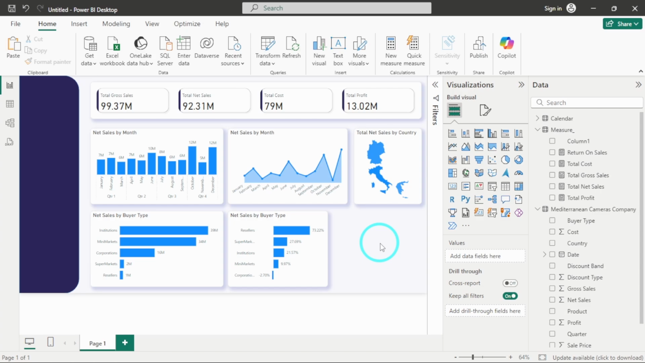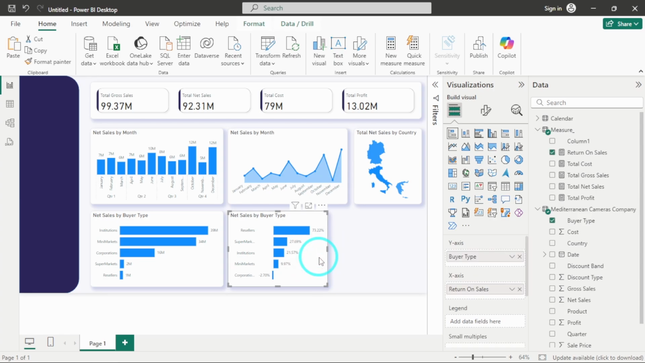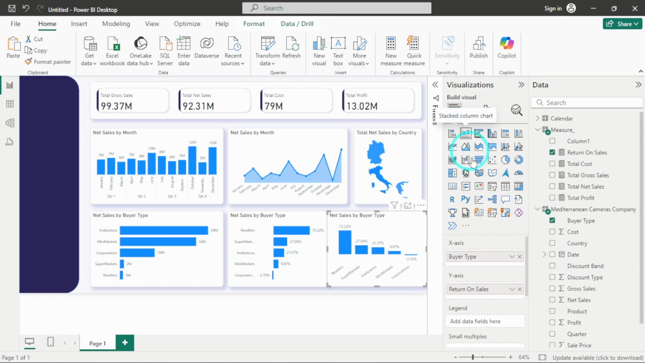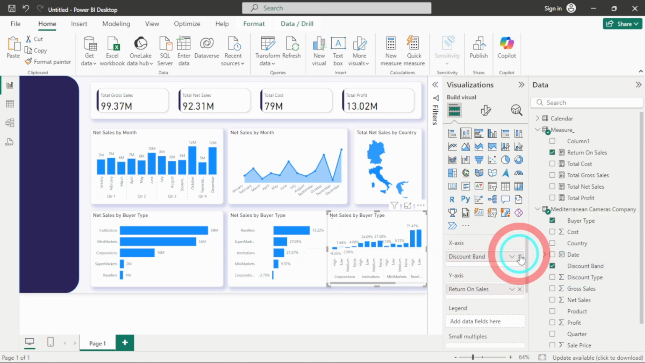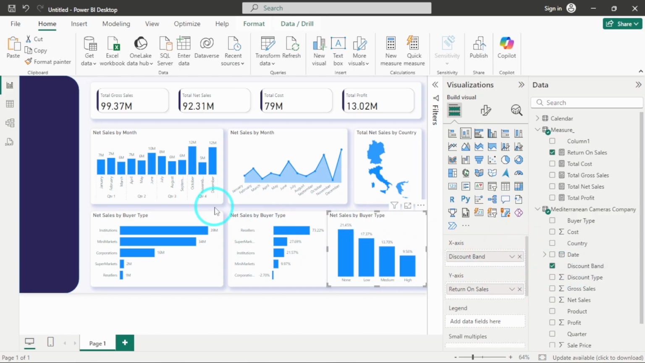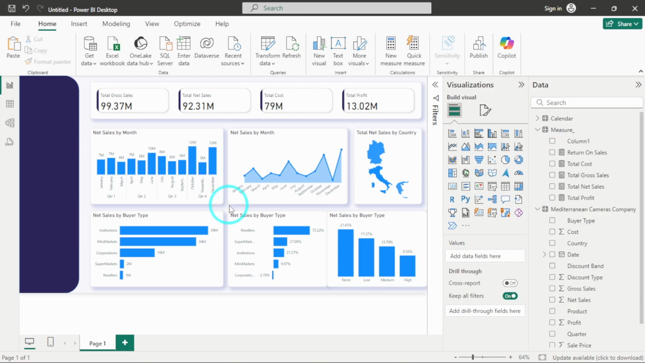Now let's add the last visual for the sheet, which is return on sales by discount band. I will just copy paste this one, and I will change the visual type, and instead of buyer type I will just have discount band. So here we have added the discount band. Let me do some adjustment for the visuals.